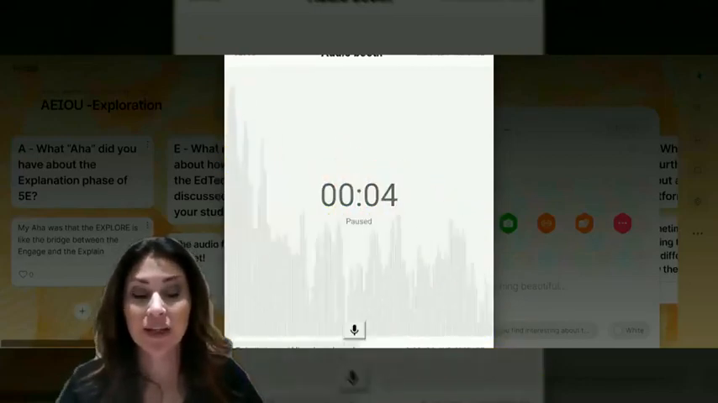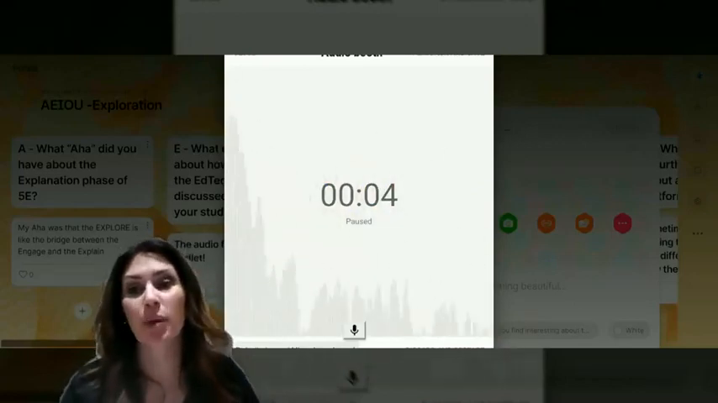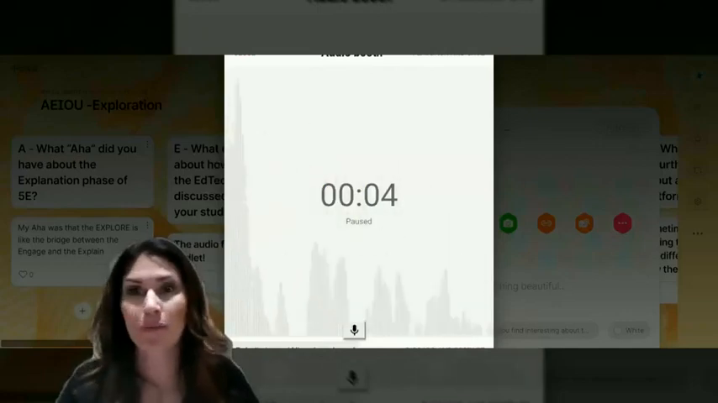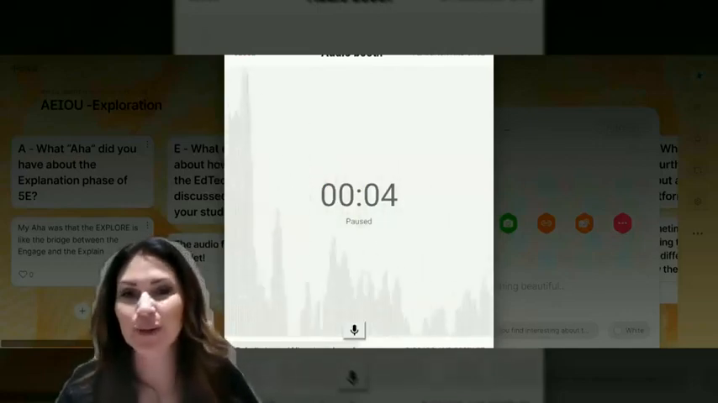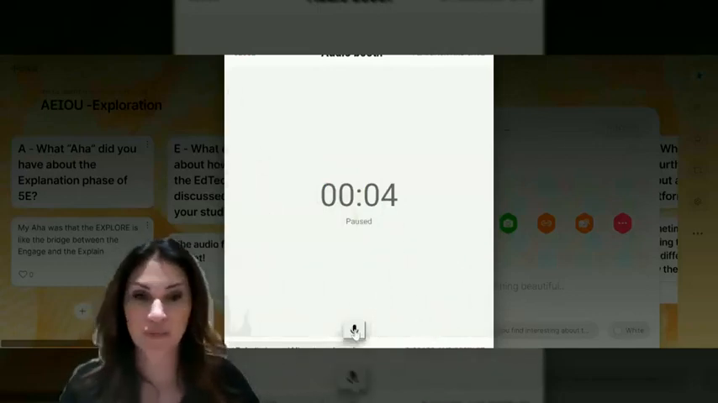When I hit the button again, it does pause it. So if there's something else that I need to go back and add to it, or maybe I needed to get a drink of water or do something in between, I can now go back and add more.